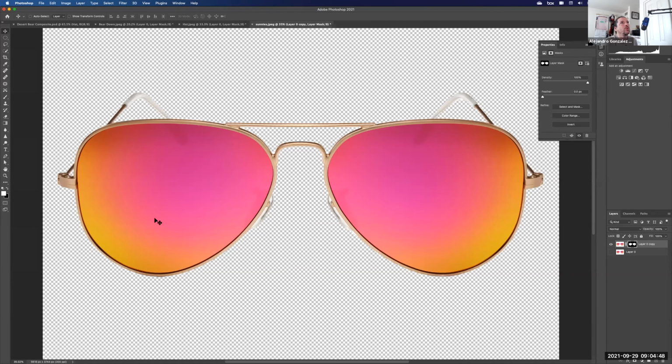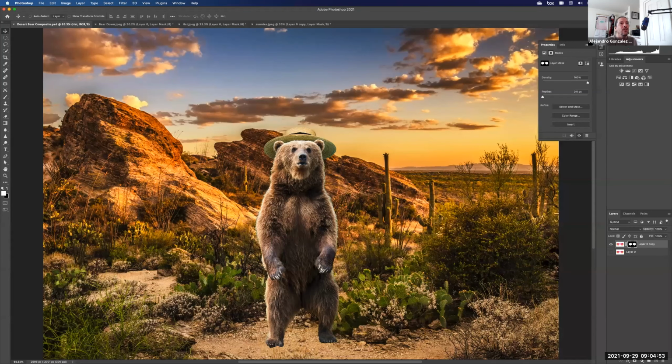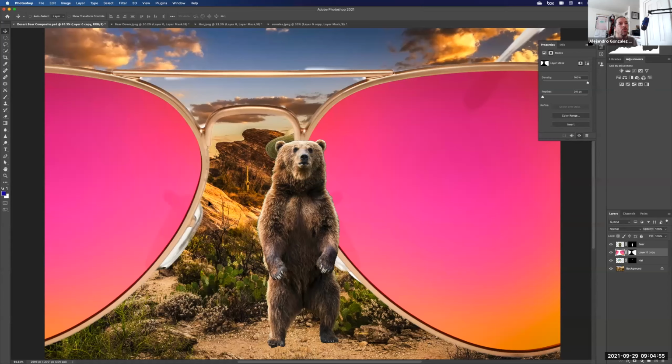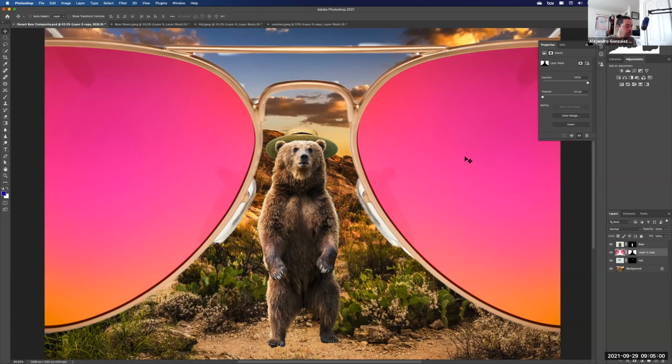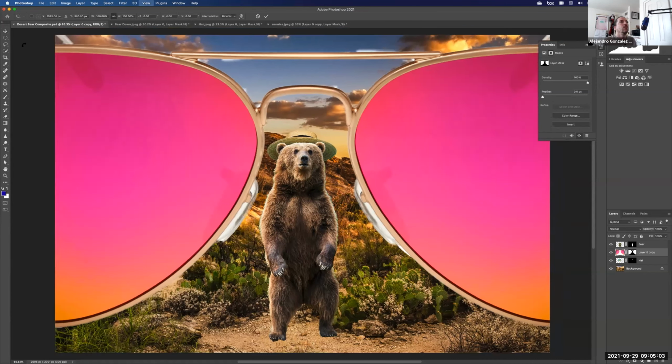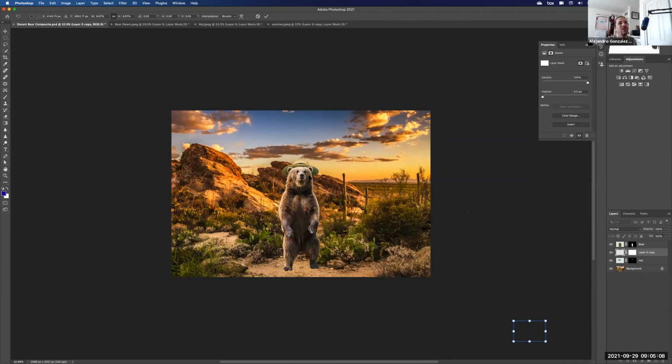Now we'll grab our move tool, move them over to the Desert Bear composite. And I mean, it looks kind of cool with the bear standing in front of these giant sunglasses, but we want to wear them. So I'm going to press Command or Control T, Command 0 to zoom out, not Shift. Make them smaller, move them. You can't change your layer order. It takes you out of free transform, but let's just move the sunglasses to the top of the layers. Name them sunglasses or sunnies.